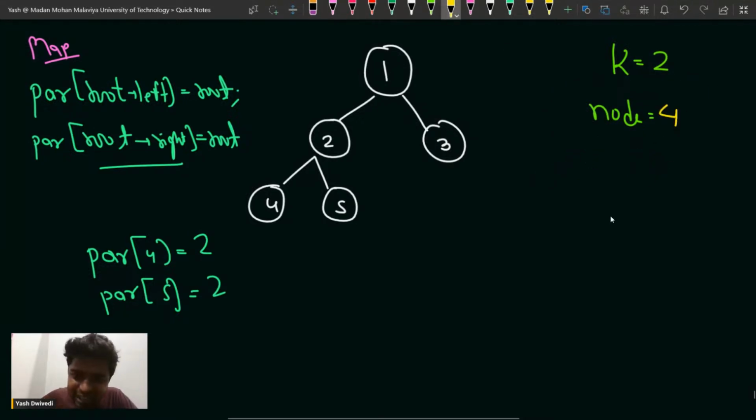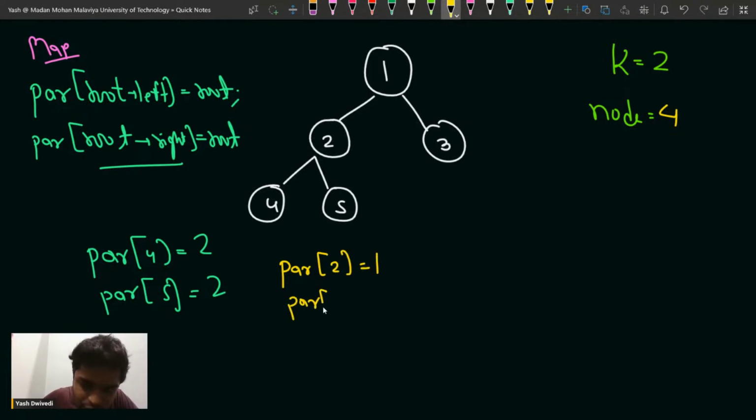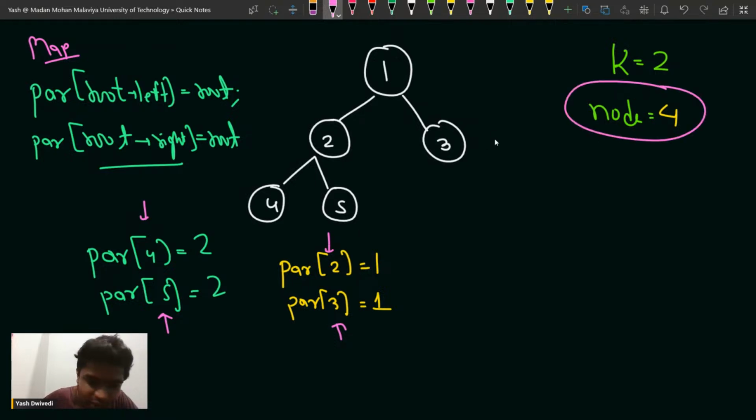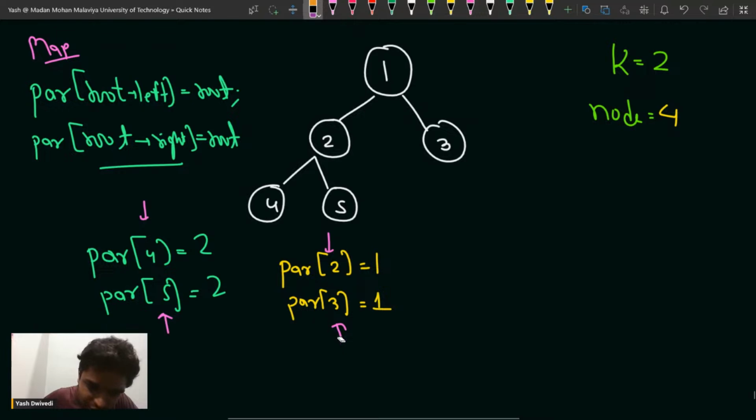Inside the map you have these things stored. Parent of 4 is stored, parent of 5 is stored, then parent of 2 is stored as 1, and parent of 3 is also stored as 1. Then we are looking at the keys. So i.first is all these nodes, right? I'm checking if i.first exists or not. Is there any i.first which has the value 4? Yes. So this particular node is there, and our current will stand at this particular point.